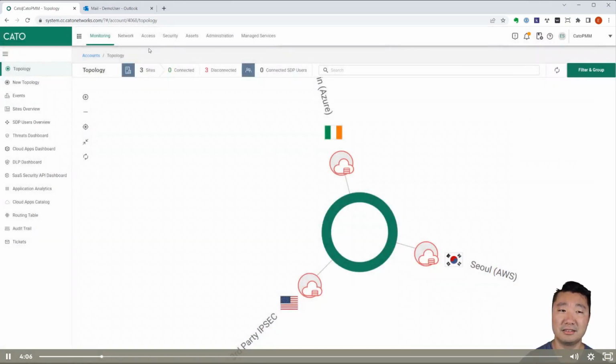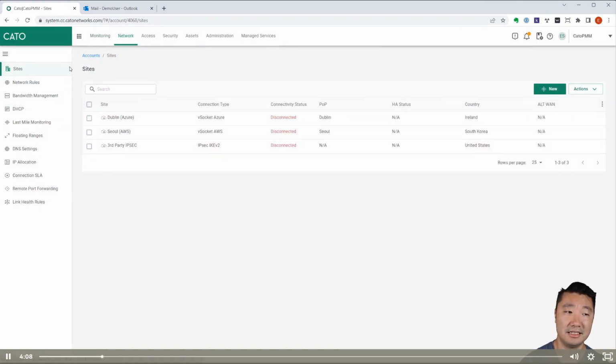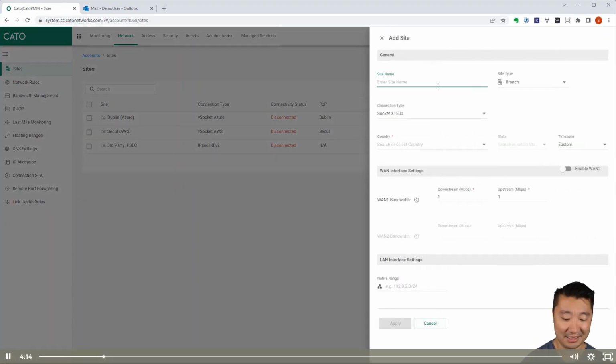Sites are all configured on the network page, and you can see we're taken right to the sites page. Very easy, right? New, obviously. And we're going to name this site Houston. Site type is very much for logical and easy quick identification when you're using the application. There's a few options to choose from, but for this we're going to choose branch.